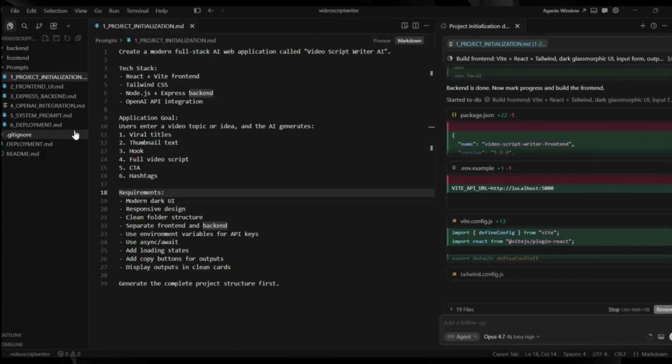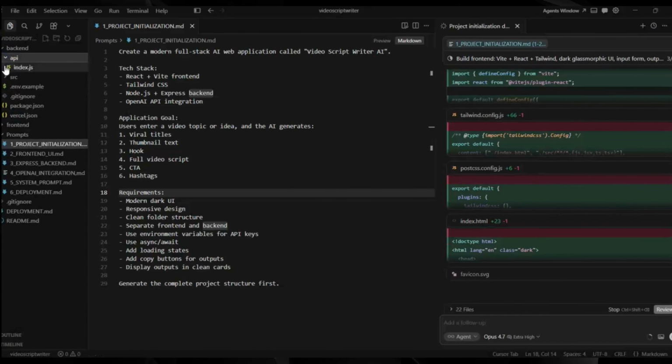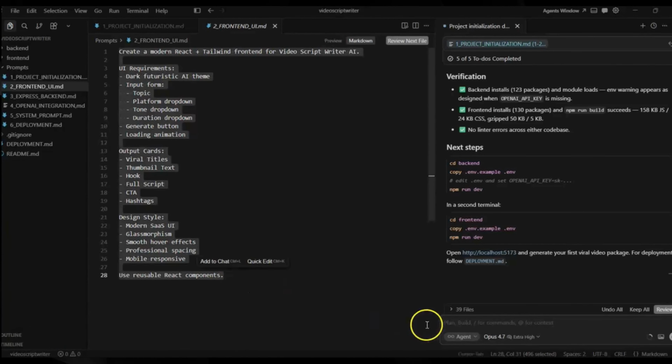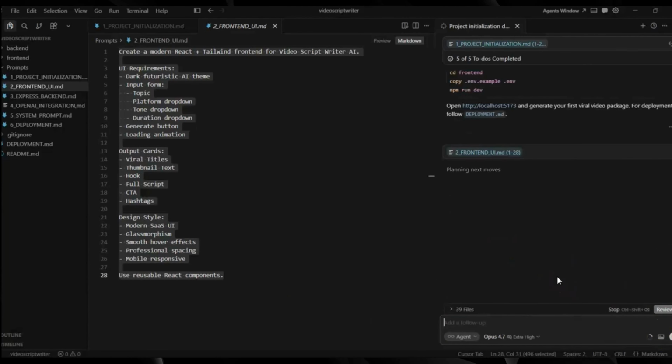Think of this prompt as a requirement document for the AI. If your requirements are clear, the generated code is usually much better. That's why I spend a little extra time writing detailed prompts before generating any code. Now let's move to the next prompt and start building the front end.